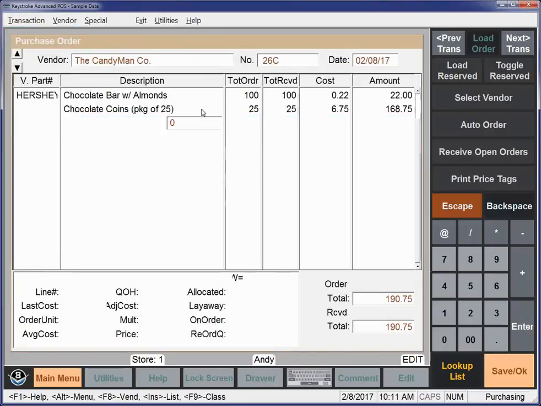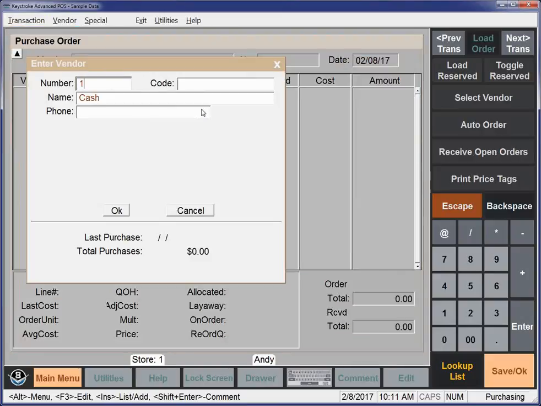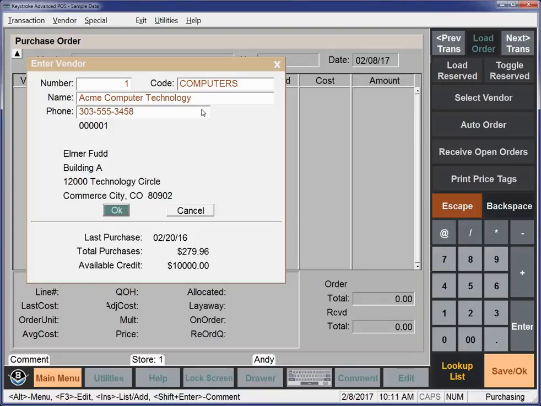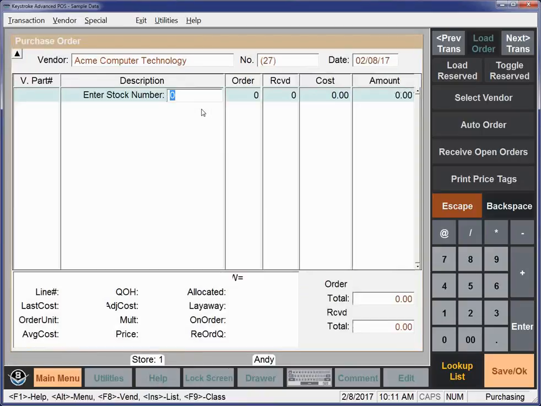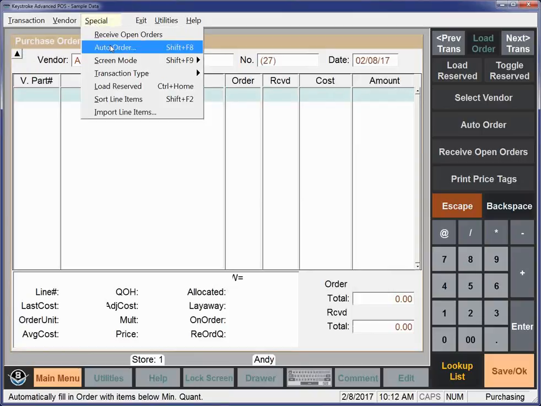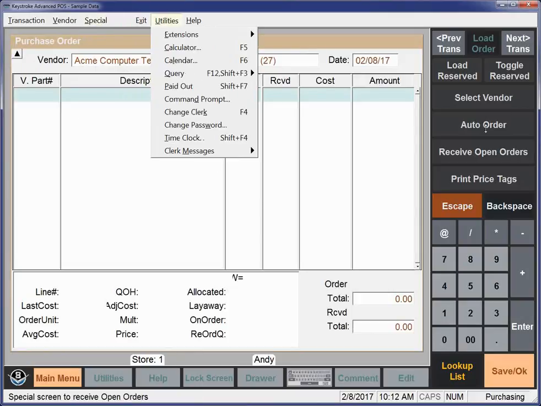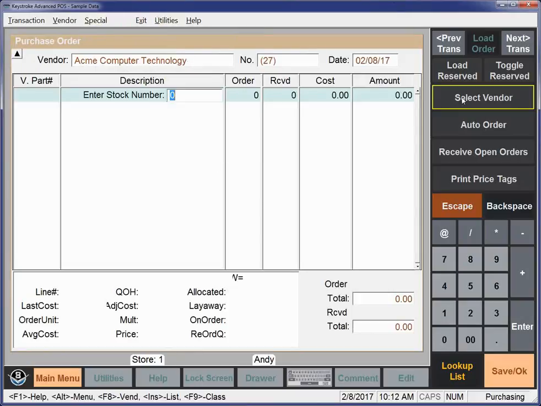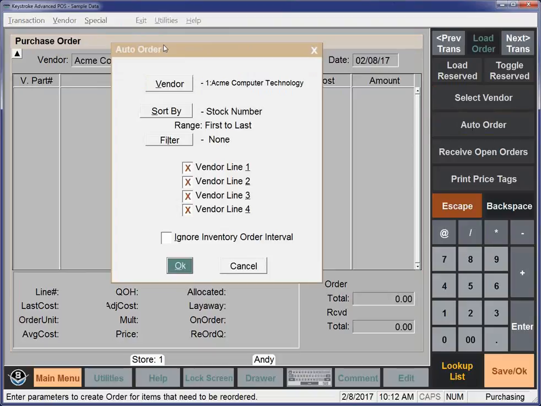Now I'm just going to clear this one, and I'm going to create a new purchase order for vendor number 1, Acme Computer Technology. And here I'm just going to hit Shift F8. I could also do special and auto order. Shift F8 is the key combination. We also have a toolbar button here that I can just click. Brings up my auto order function.